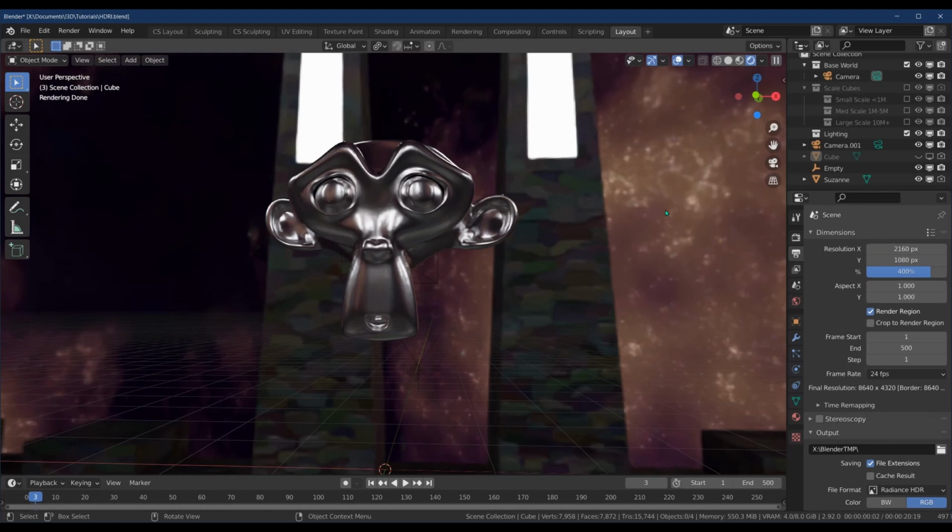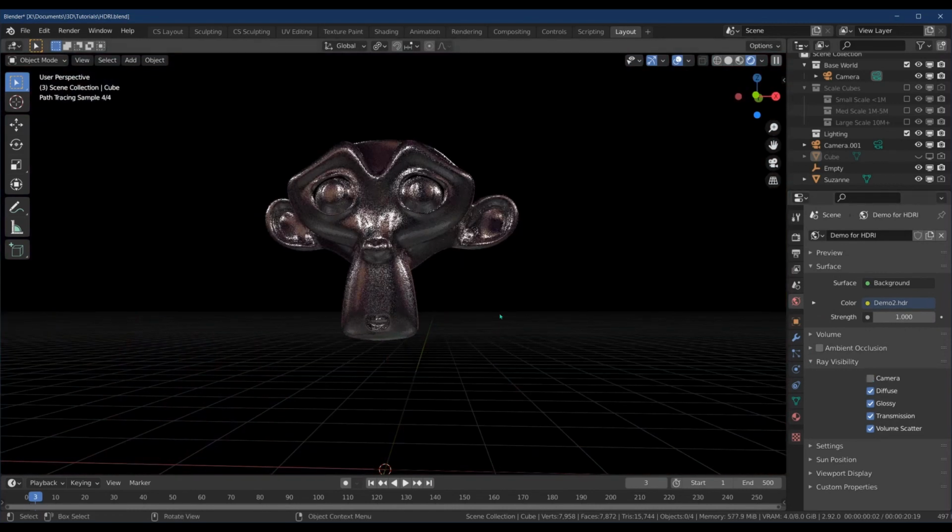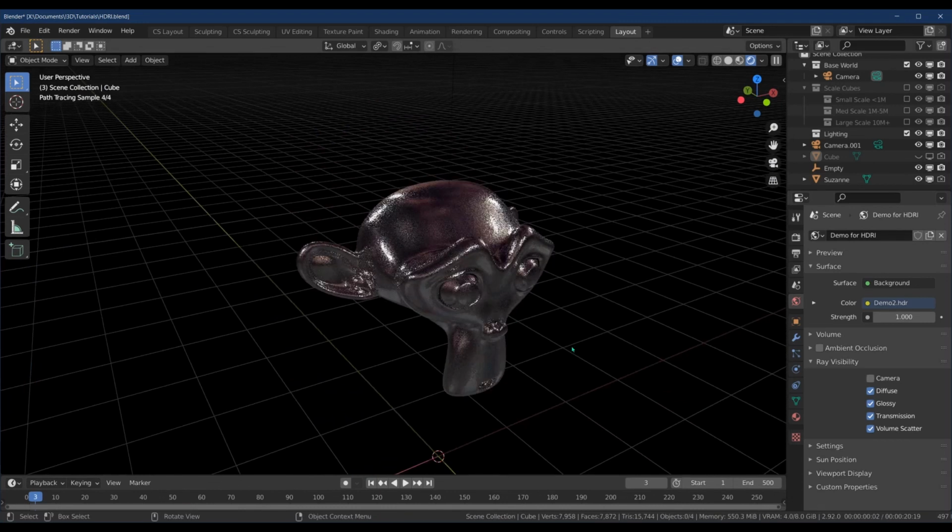And if you don't want this shader to be appearing in your world view in the render view, you can go into the world properties here, underneath ray visibility, deselect camera, and you will be left with just the lighting data on your little Cezanne head.